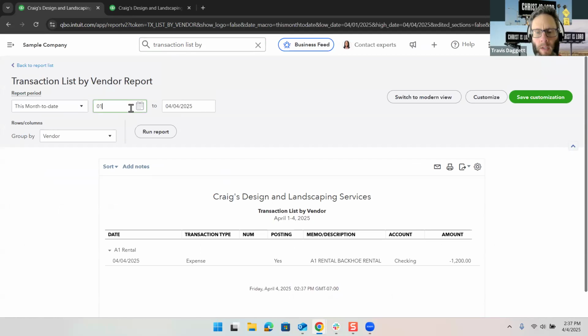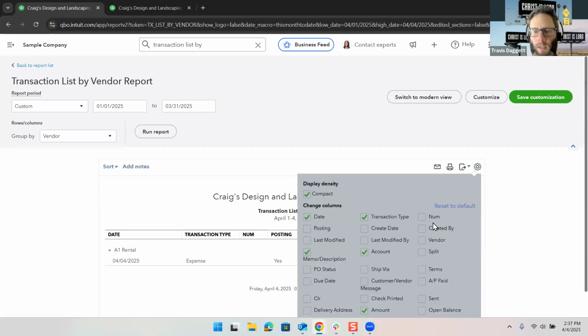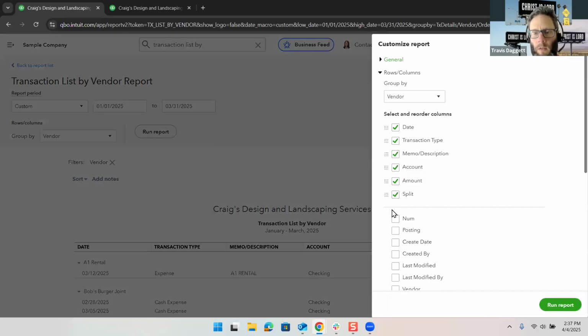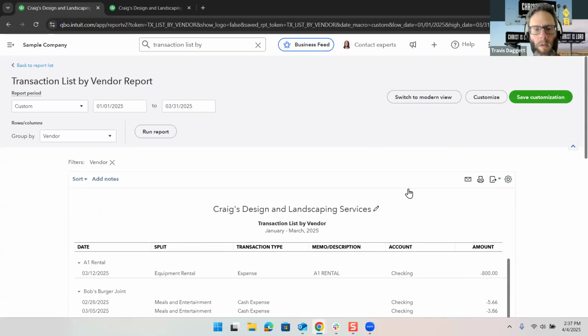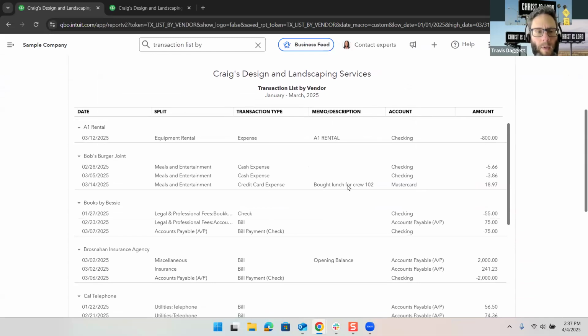Change our date to that range that we were looking at. We want to get rid of some things we don't need. And we want to add split so that we can see it. And let's drag the split up here. There we go. Okay, so this is a good way to make sure that we have things categorized correctly or consistently.